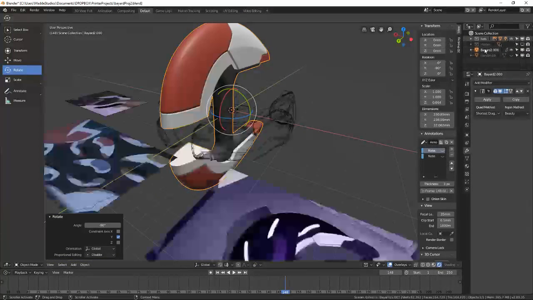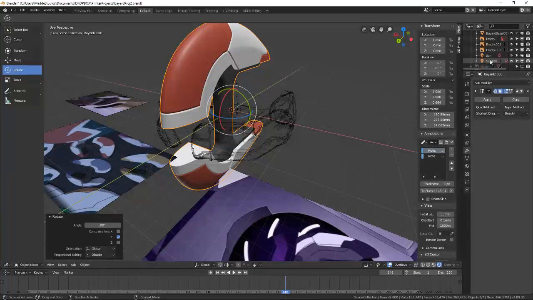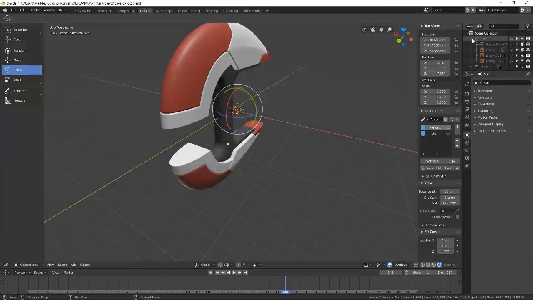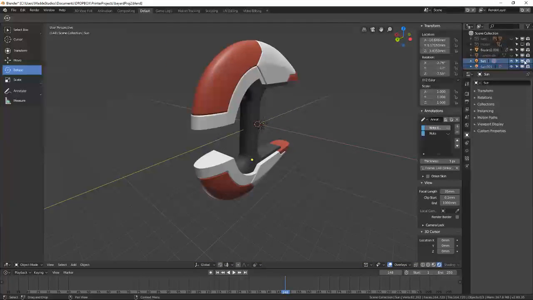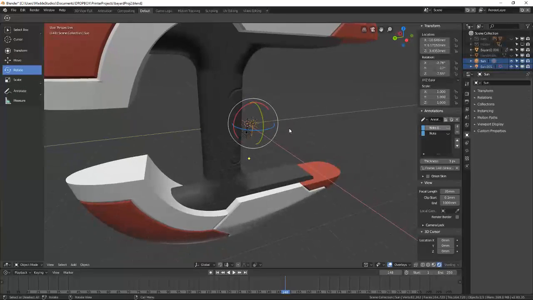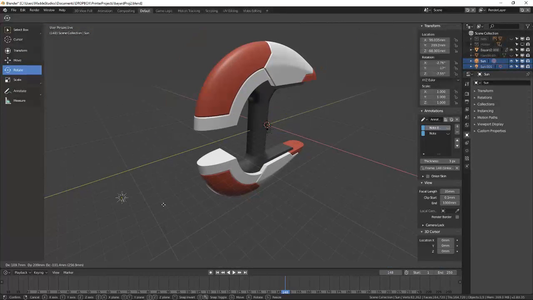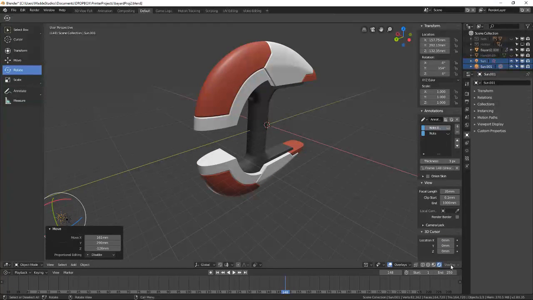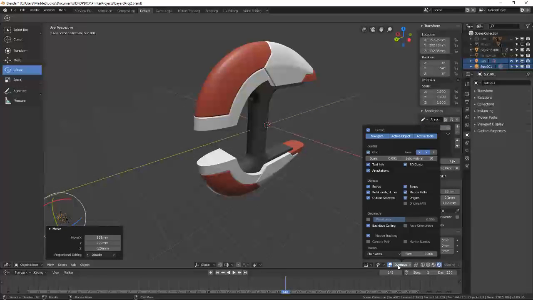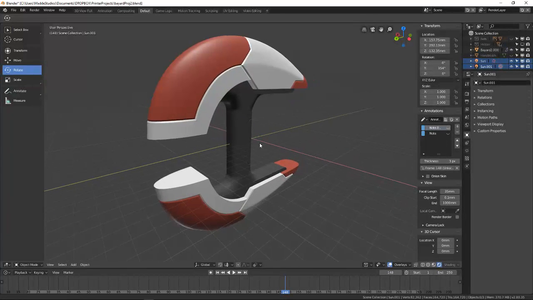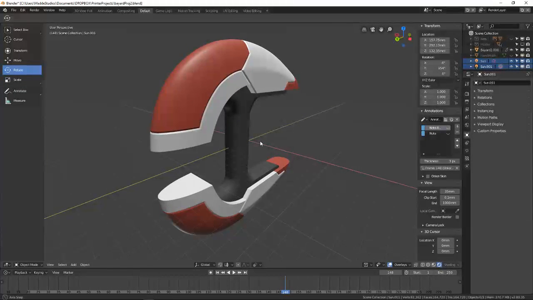Oh, I put the lights in ref. I don't want them to be in ref. Wow, I'm clever. Here we go. Of course, hiding them doesn't solve anything. Let's just move them over there. Grab a little screenshot and put it out, and that's it.